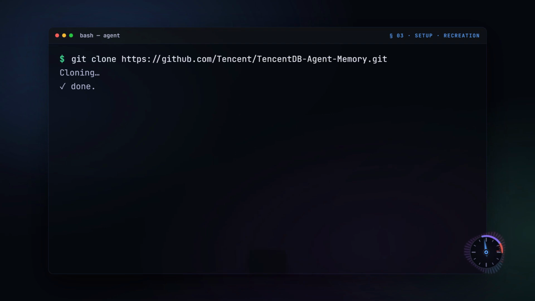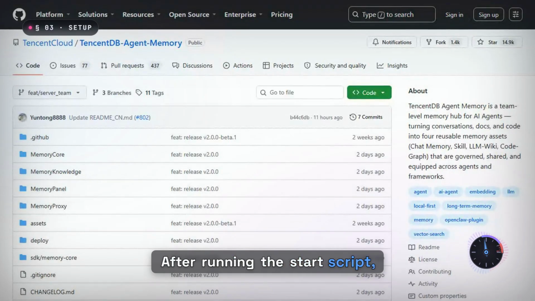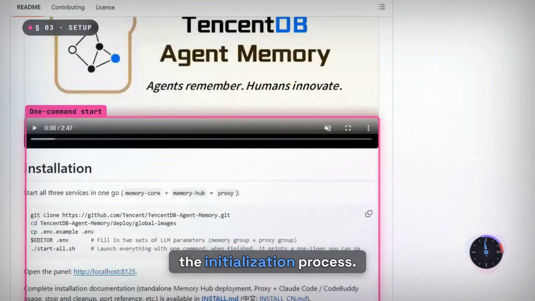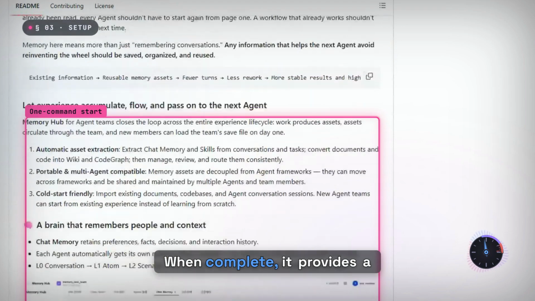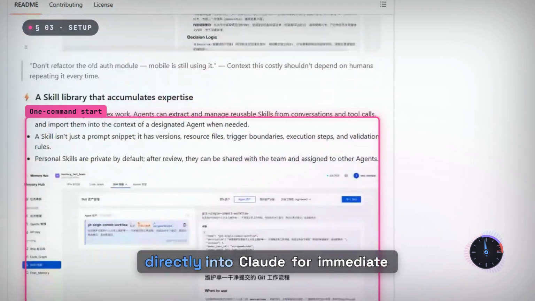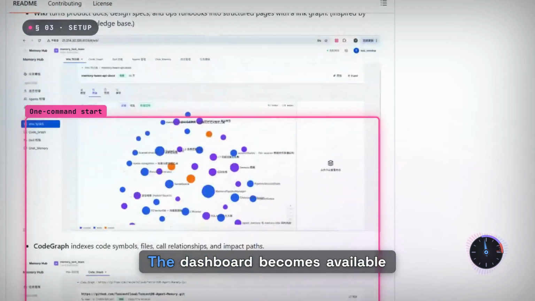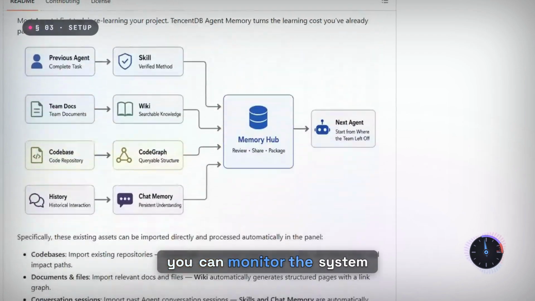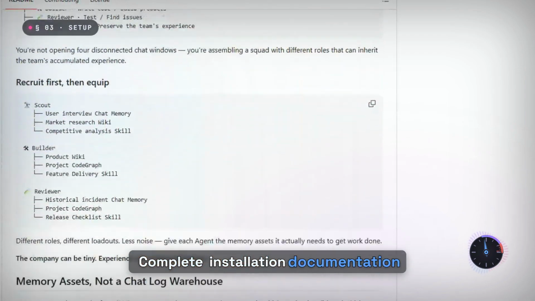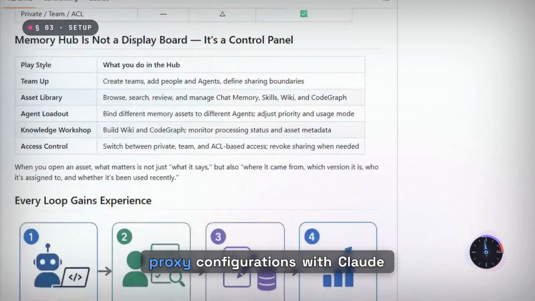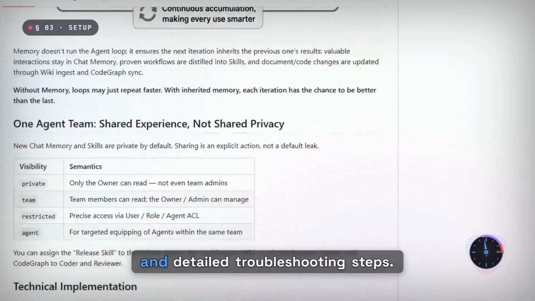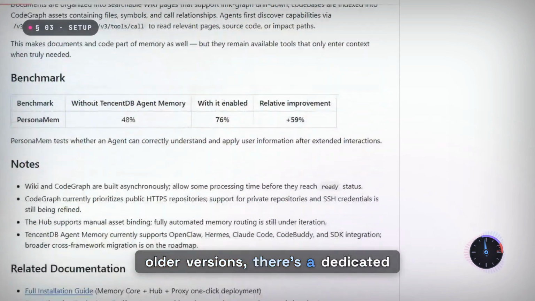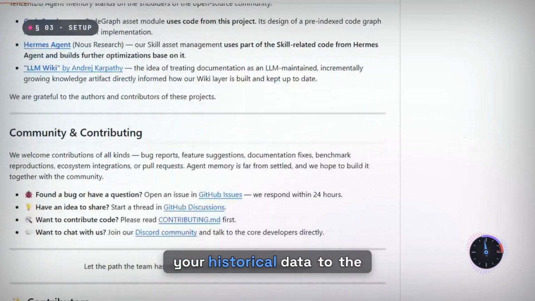After running the start script, the system launches all 3 services automatically and handles the initialization process. When complete, it provides a convenient one-liner you can paste directly into Claude for immediate integration. The dashboard becomes available at localhost port 8125, where you can monitor the system status. Complete installation documentation covers standalone deployments, proxy configurations with Claude Code and CodeBuddy, and detailed troubleshooting steps. For existing users upgrading from older versions, there's a dedicated migration tool to seamlessly bring your historical data to the current release.